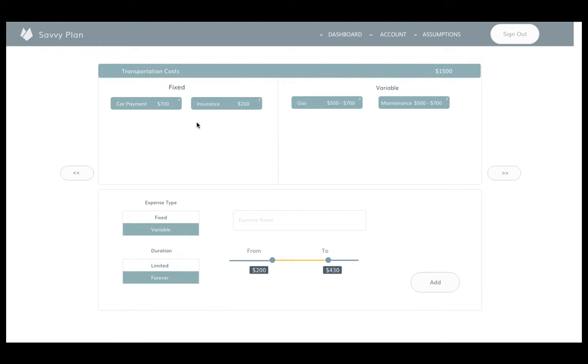They might have their car payment and their insurance. That's a known cost that is the same every month. Whereas their gas is variable, or their maintenance is variable. In this case, what I was thinking for the variable would be to have a range of expenses, because it's impossible to put a specific number on how much you spend on gas every month.